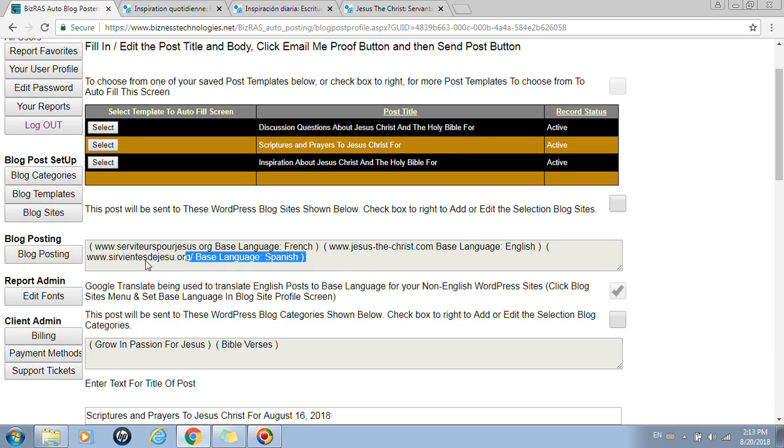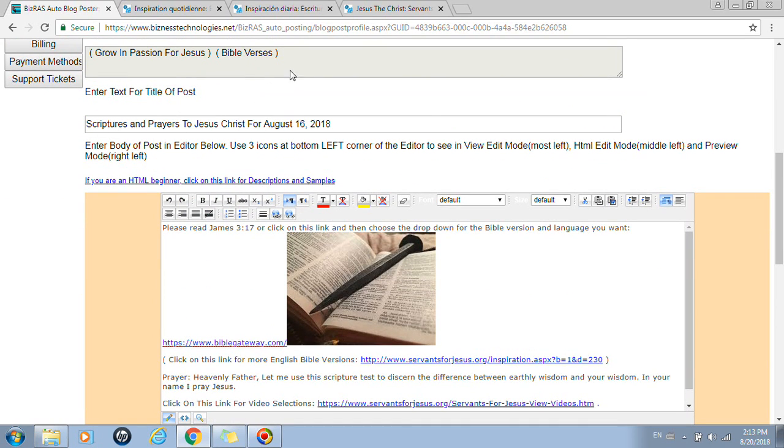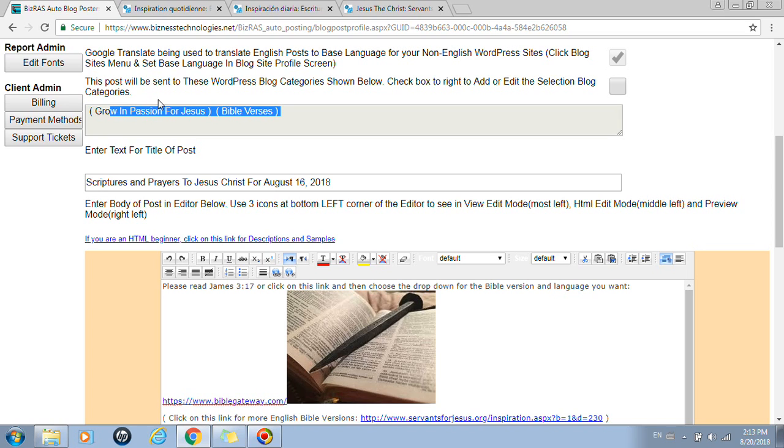So this post is going to be sent to these 3 sites, and then you have categories. As you know if you know anything about WordPress, WordPress has categories, and this checkbox is checked here because this person signed up and paid for the extra Google Translate plan.